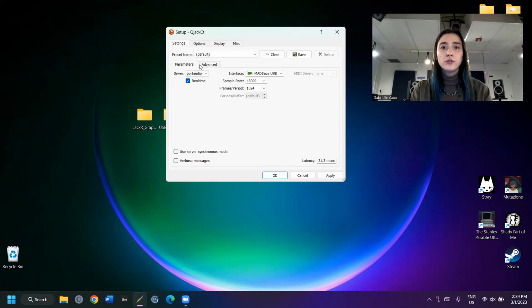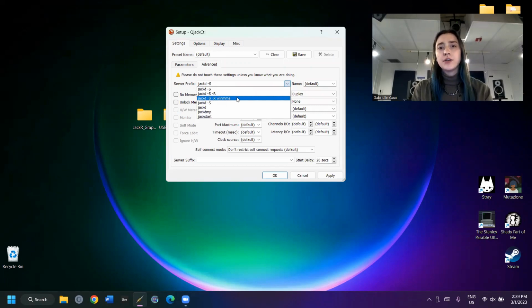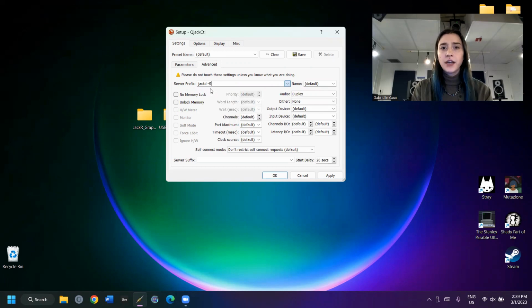Then you go to Advanced Settings. Here, usually it's this one. Me, I have this one. I don't think it makes a difference. And here, the only thing you need to change is the start delay. So put it at 20 seconds.